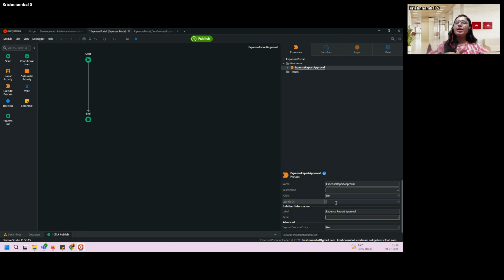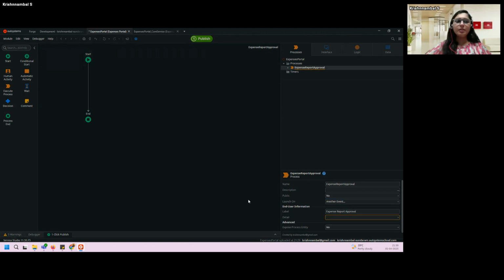Either you can call this process like any other server action from another server action, and this process, unlike a server action, will run in the background. You won't get any timeout error. So that is one way of triggering this process, simply calling it from a server action. The other way is automatically triggering it. What I want is, as soon as an expense report gets created, to launch this process. So click on this drop down, click on another event.